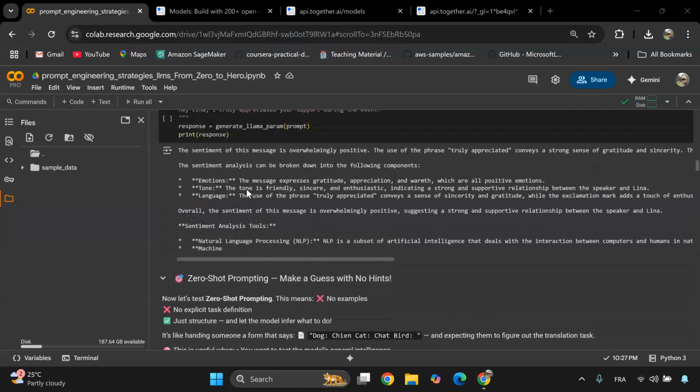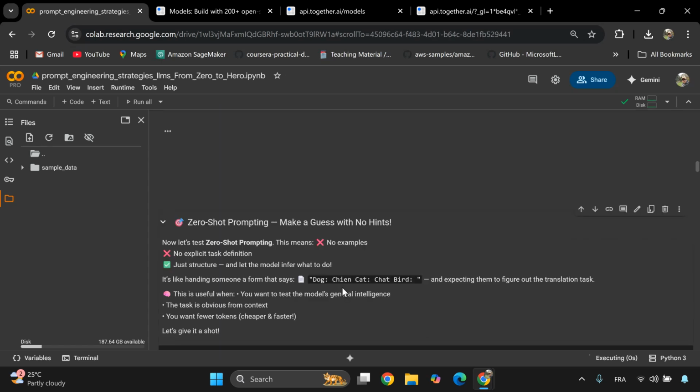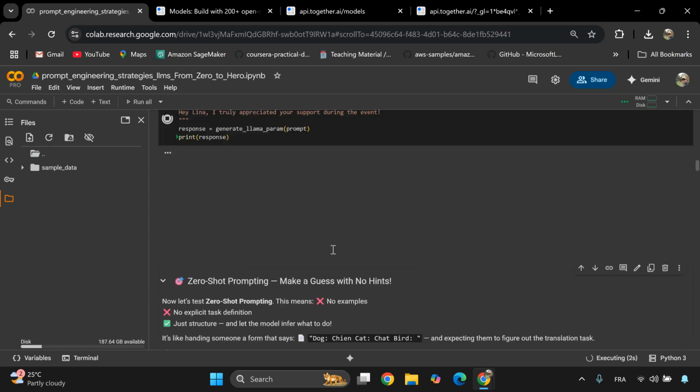So let's have another example. Here, this prompt skips the role-based structure and uses plain text to perform sentiment analysis. We pass it to the other function, the generate_llama_parameterized function, and the model will likely reply with the sentiment. The prompt is, analyze the sentiment of the following message. "Hey Lena, I truly appreciate your support during the event." I'm passing it to the generate_llama_parameterized function and printing the response. Let's look at it.